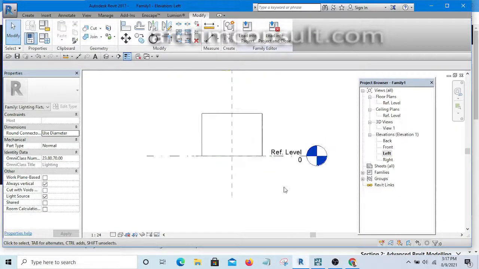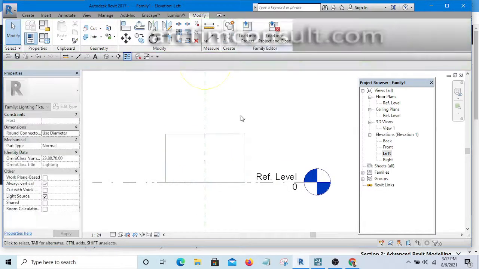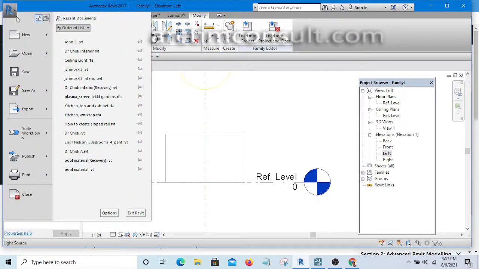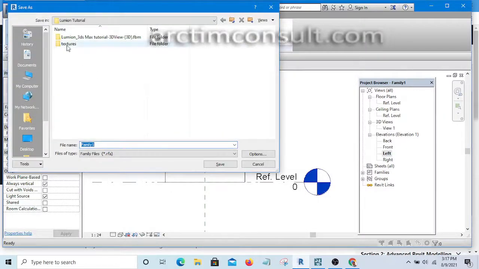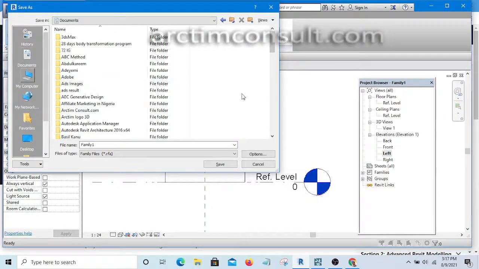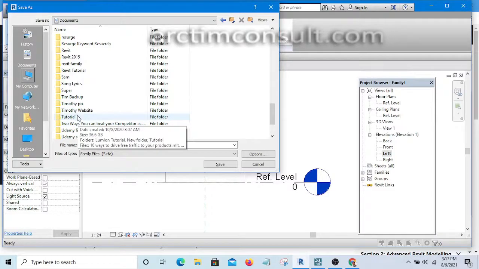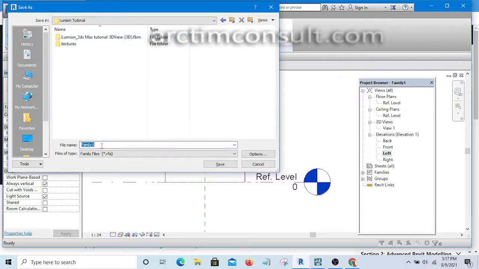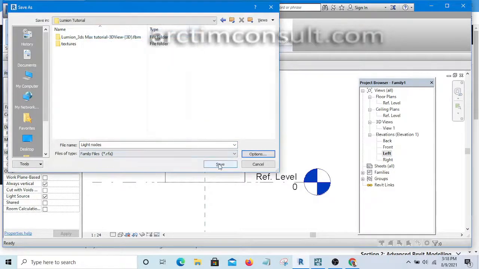Okay, let's go back. Now this is the material we have created for the node, so I am going to save it. I will save it as a family so that I can use it in Lumion as a node. It's going to serve as a node that we will be using to place our materials. We can use it to place anything we want to place. So I will name it light nodes, and I'm going to save it as only one copy.